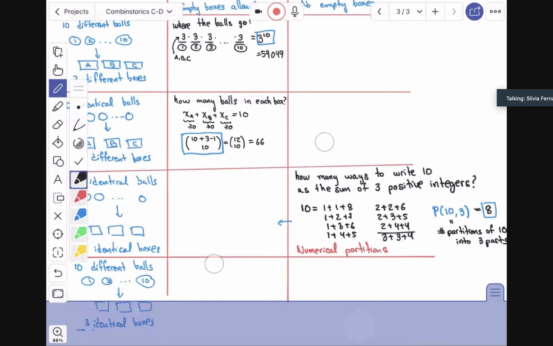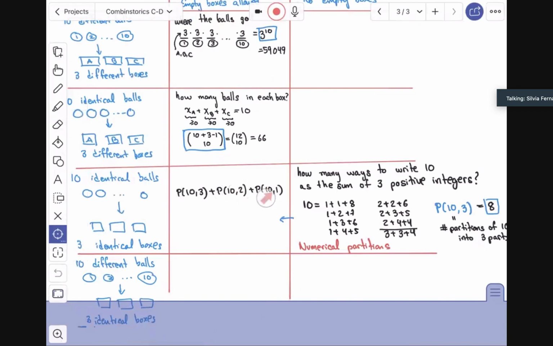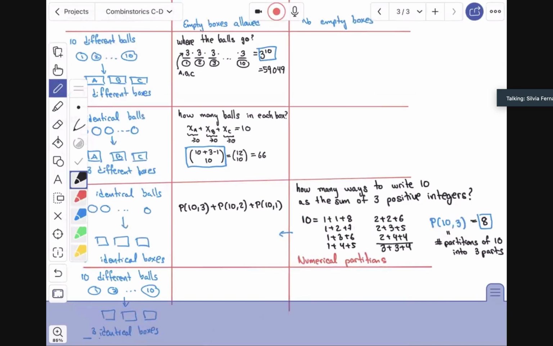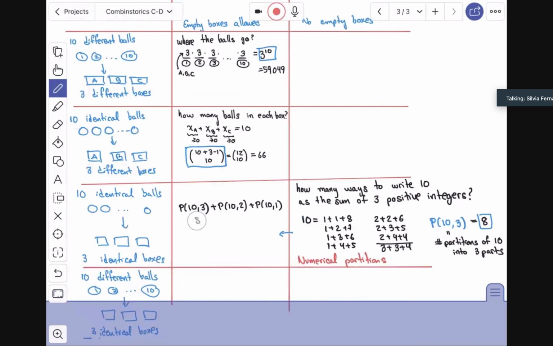So if we actually allow empty boxes, it will be partitions of 10 into 3 parts, plus partitions of 10 into 2 parts, plus partitions of 10 into 1 part. Right, so that would be like having 2 zeros, this is using all 3 boxes, using only 2, using only 1. This is using all 3 boxes, which goes with the no empty boxes, right? So we already counted the ones for 3. So this is 8, right?